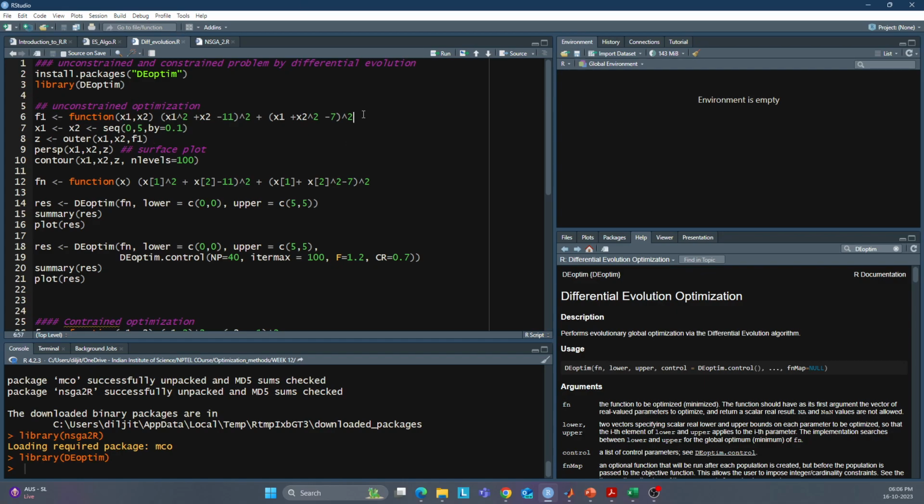Now, before proceeding to solve, we will see what the plot of the function looks like. We have a two-variable function with variables x1 and x2. It's x1 squared plus x2 minus 11, whole squared, plus x1 plus x2 squared minus 7, whole squared. We have seen this function before, and we have solved many problems using it. We will solve the same function here also.